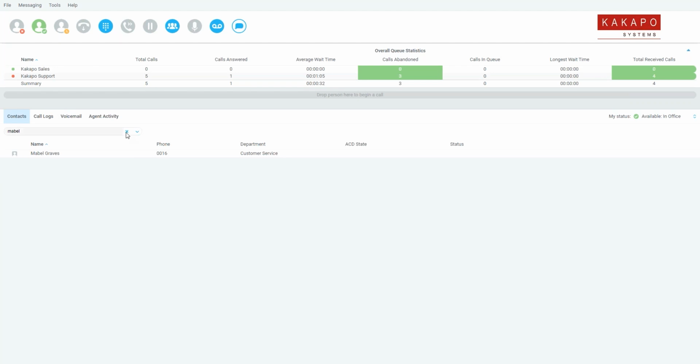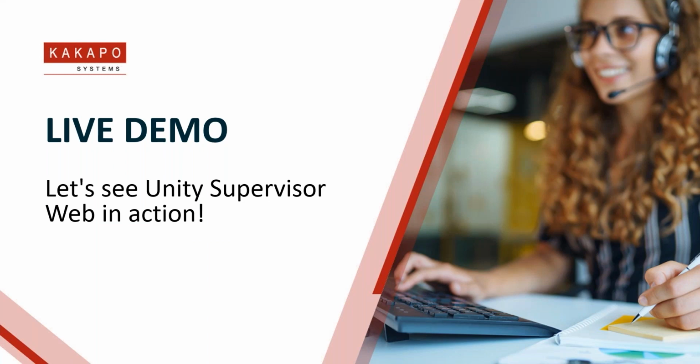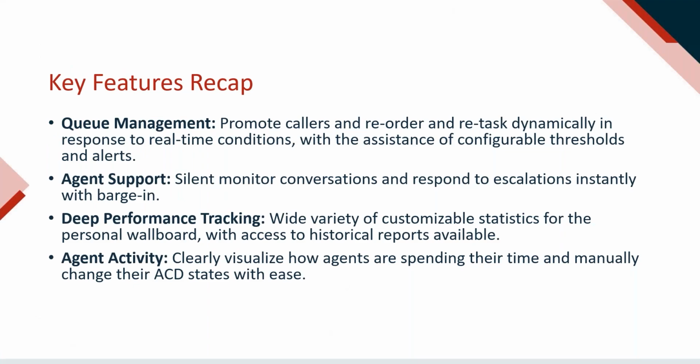All right, excellent. So that covers everything I wanted to go over on the live demo here. I want to switch back over to our PowerPoint and go over our key features recap. So just to recap some of the key features we went over.